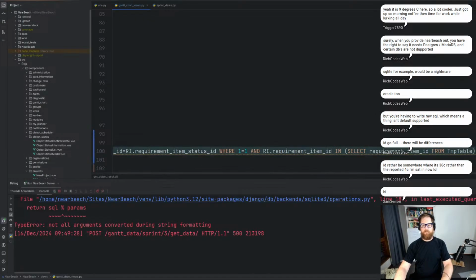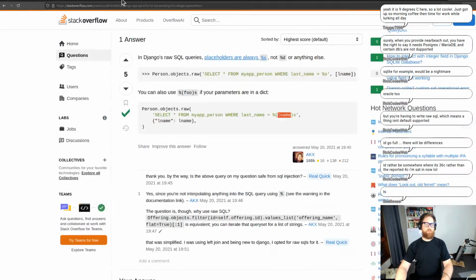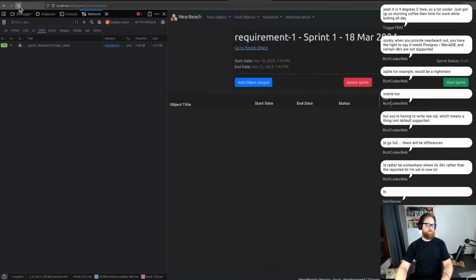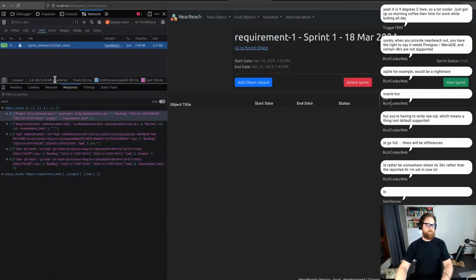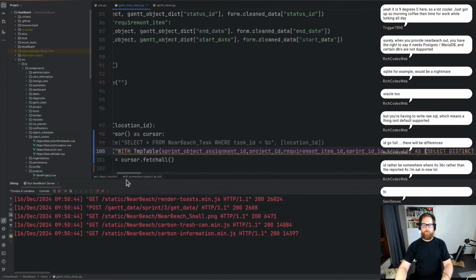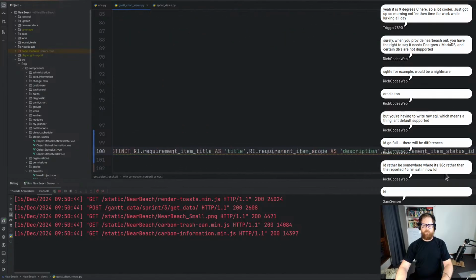Now, in this sort of case, because we haven't got the S, we've got to go over here, and I've got to go %s. And then we go over here, and then we just wait a little while. We hit refresh. We've got our data. There we go. All right, I'm happy. That code is, I do apologize.